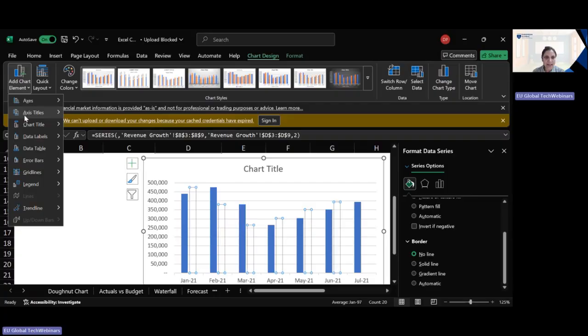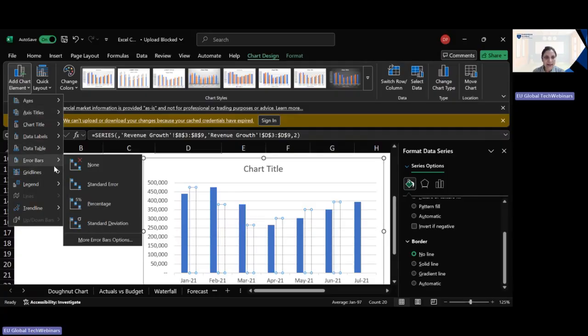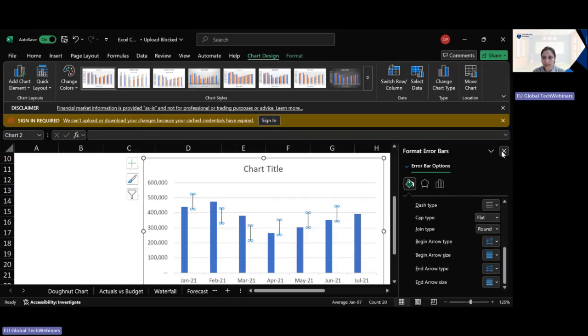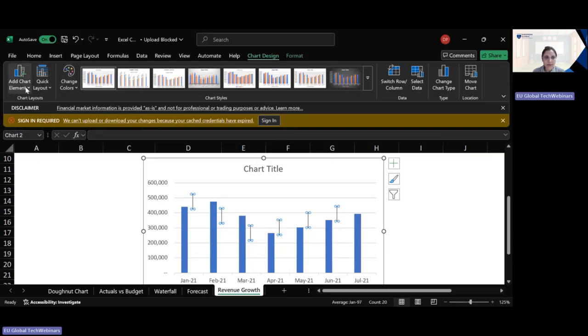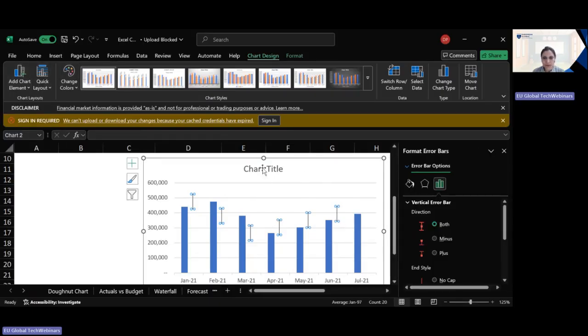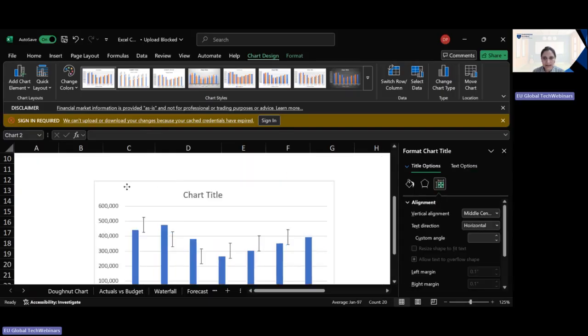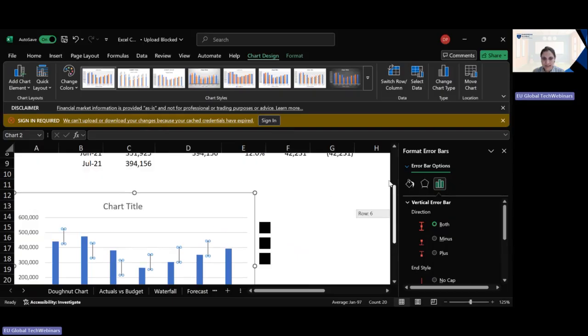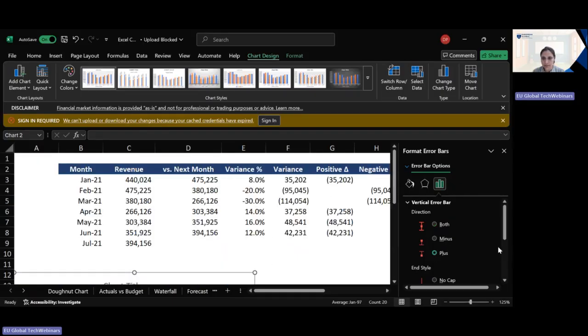In Add Chart Elements, we are going to select Error Bars, which is the More Error Bar Options. After selecting the error bar, it is going to give us a positive error bar. So here we have the positive error bar and the negative error bar. Let us first select the positive error bar, which is plus.